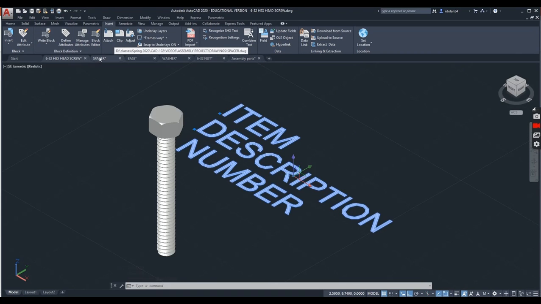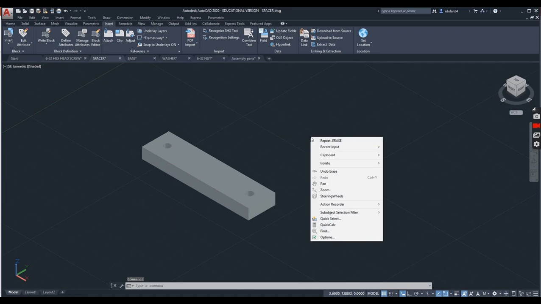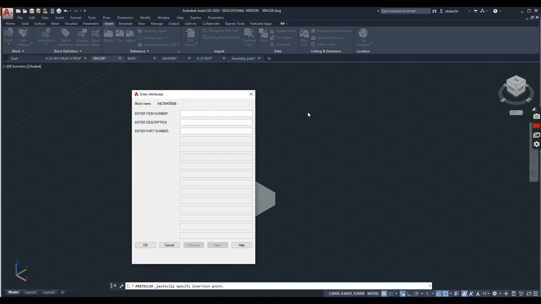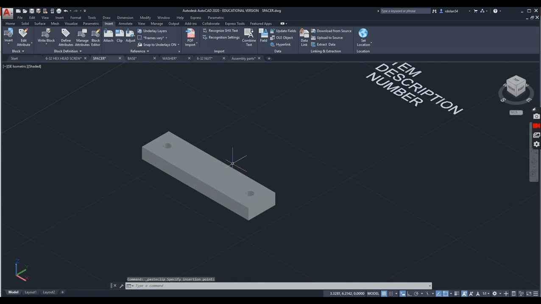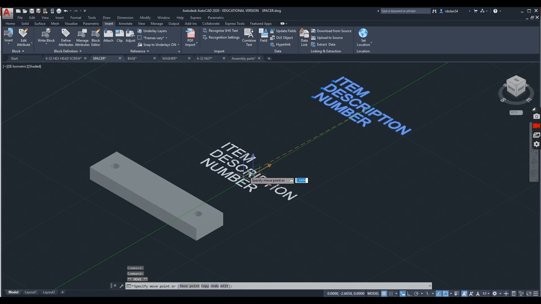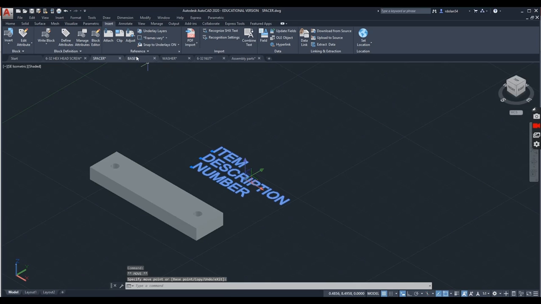So I'll go to the spacer, I'll right click, clipboard, paste, I'll pick a spot. This is what's going to come up when we use these. So I'm just going to pick OK so it leaves them blank. I might want to move that closer, so I'll highlight each one. You'll see that I get the arrows here, which allow me to move it horizontally, vertically, or whatever you want to call this way. So I'm going to move this one over here.